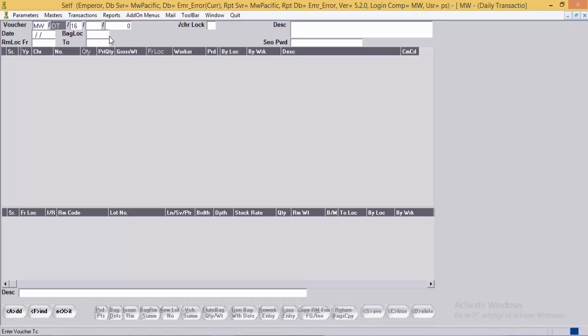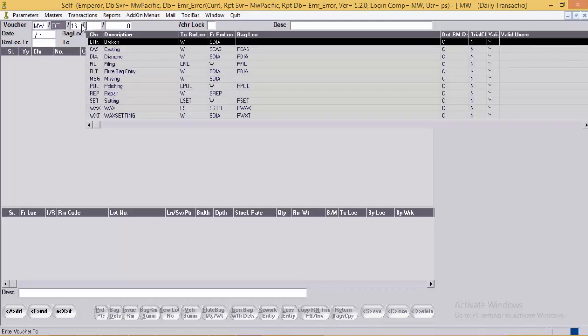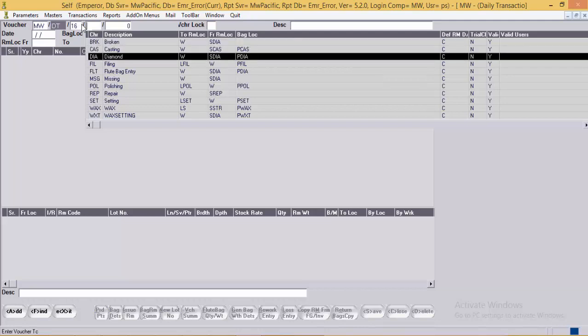This is the voucher number for the daily transaction. First is the company code, then the type of the transaction, that is DT, daily transaction, then the year series. This is the voucher character series. Ideally it has to be created as per the process location. For example, a person in diamond doing an entry for his department should open a character series as diamond.